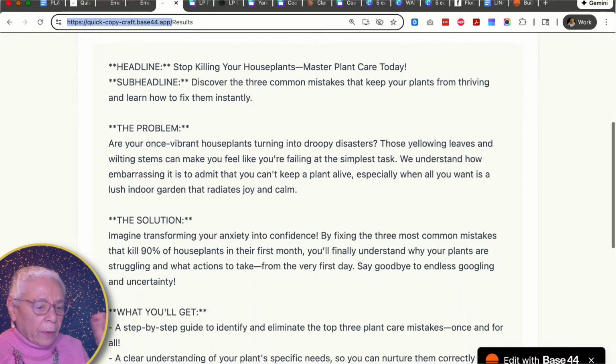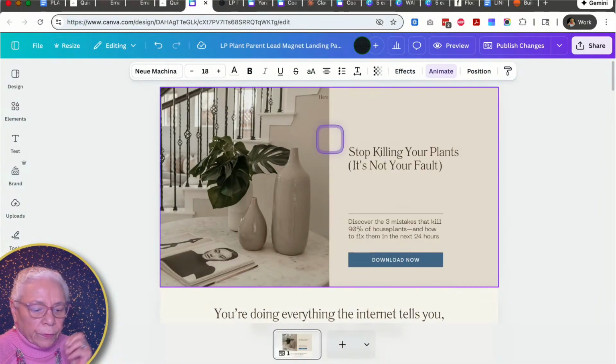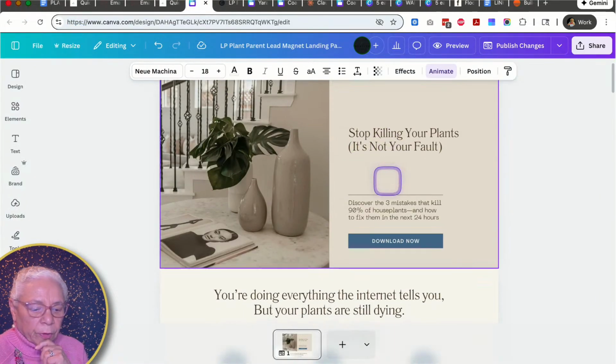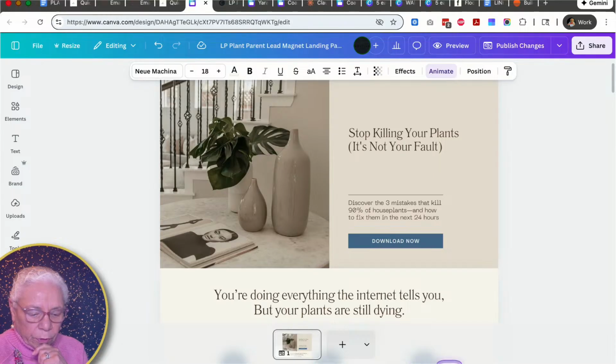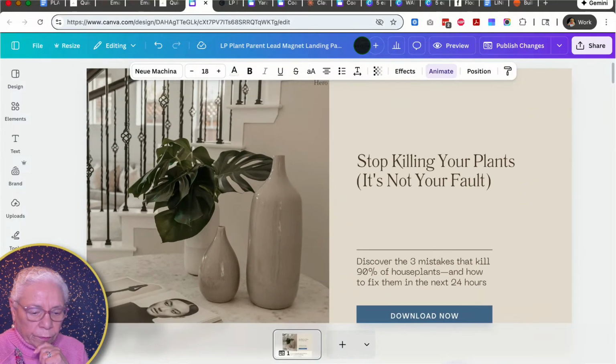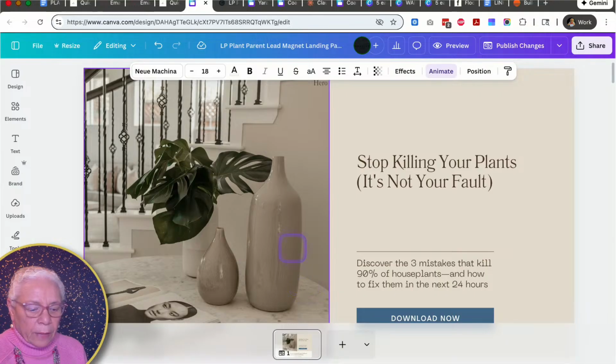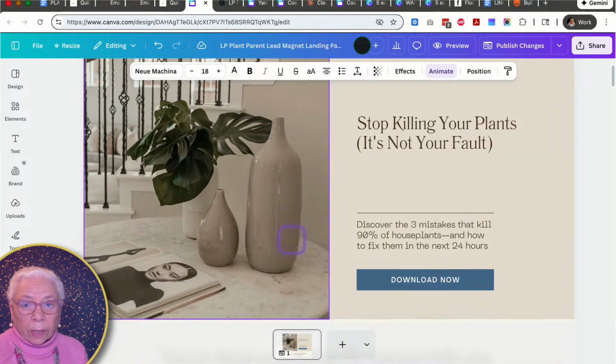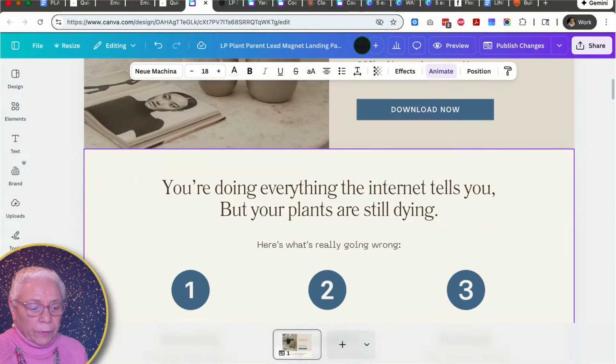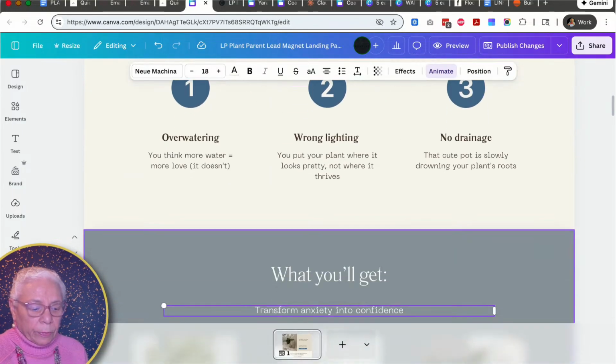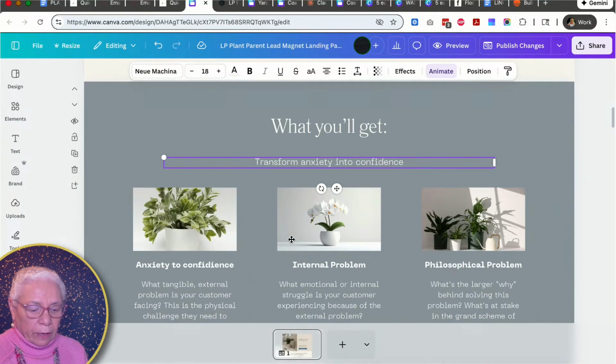Now it does give the problem. And I'm going to go over here and show you. So, stop killing your plants. It's not your fault. I'm going to make this a little bit bigger so you can see it. And this is a pretty lovely looking landing page. All these images are grabbed from Canva.